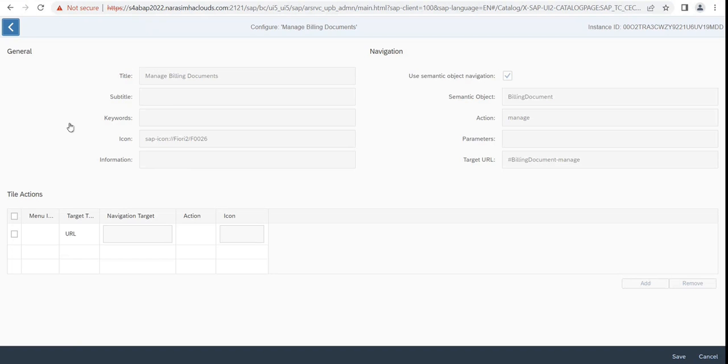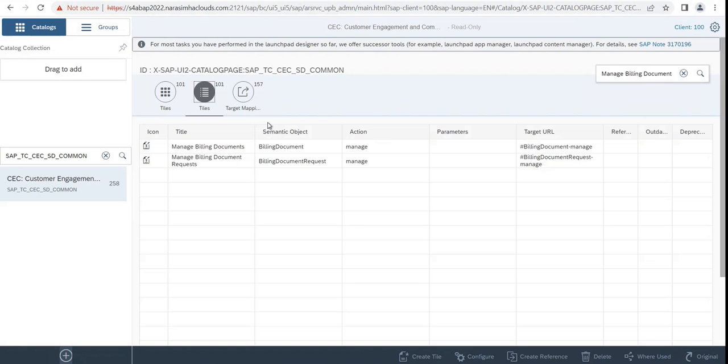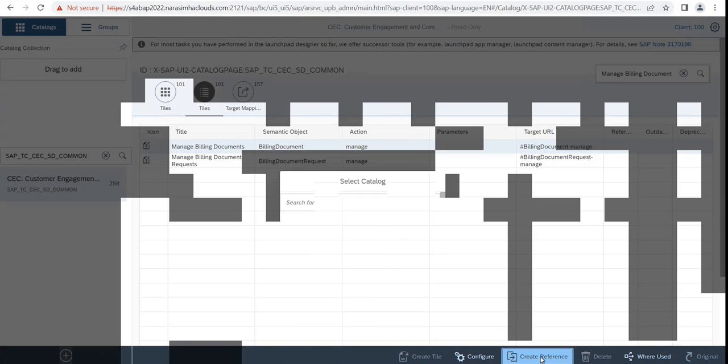Okay, so let's go back here. We want a tile here. So this is the app. Just select this row of manage billing document, and there is an option called create reference. Okay, so click on create reference.